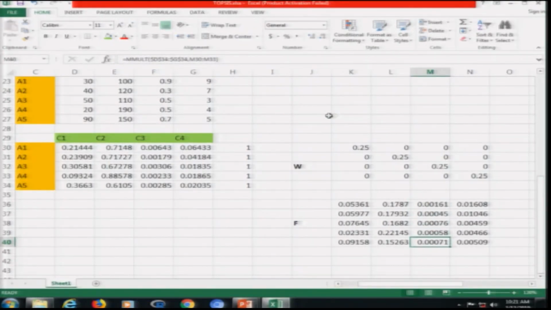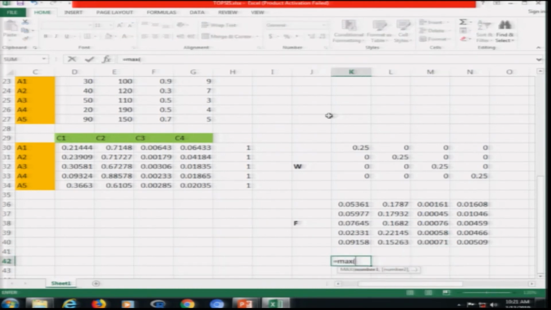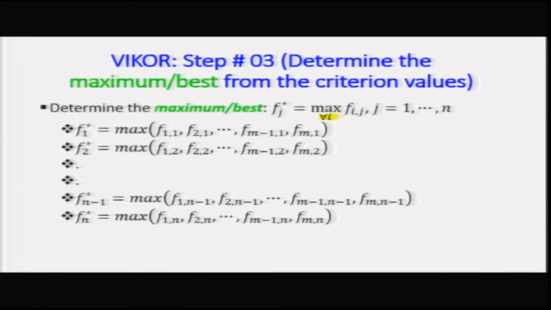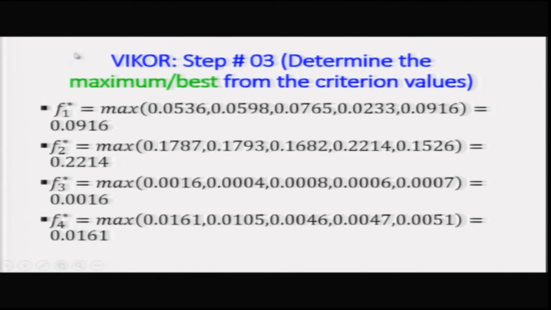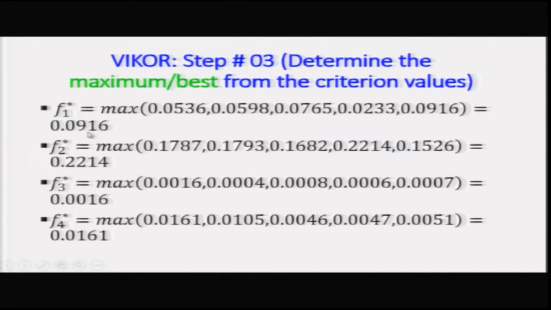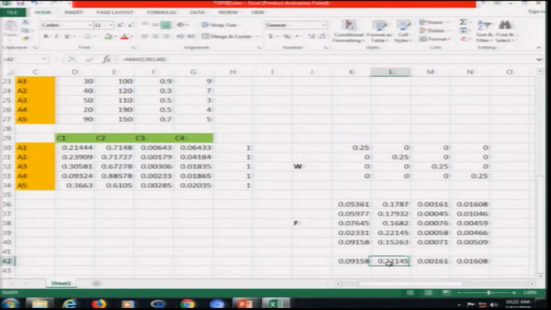So, let me first write it down. So, I find the max for this. Let us check whether they are right. I will mention them as f star 1 for the first criterion, f star 2 for the second one, f star 3 for the third one, f star 4 for the fourth one, because there are 4 criteria. Let us see. The first one will be the max along the column. So, the values are 0.09158, 0.2214, 0.0016, 0.0161.